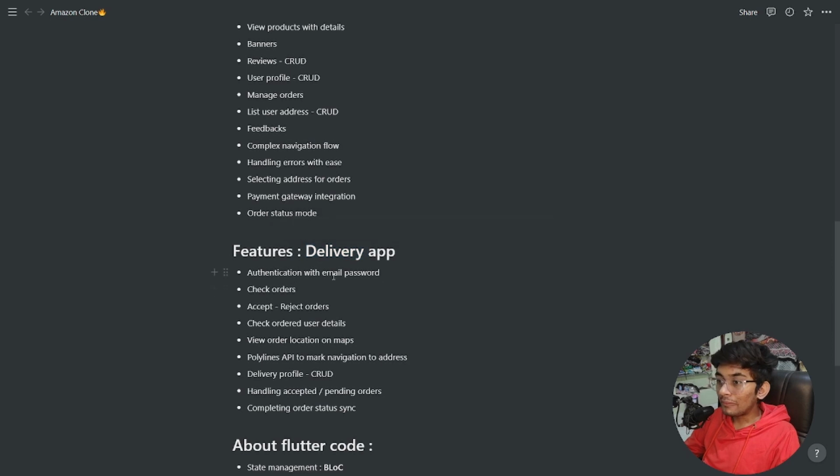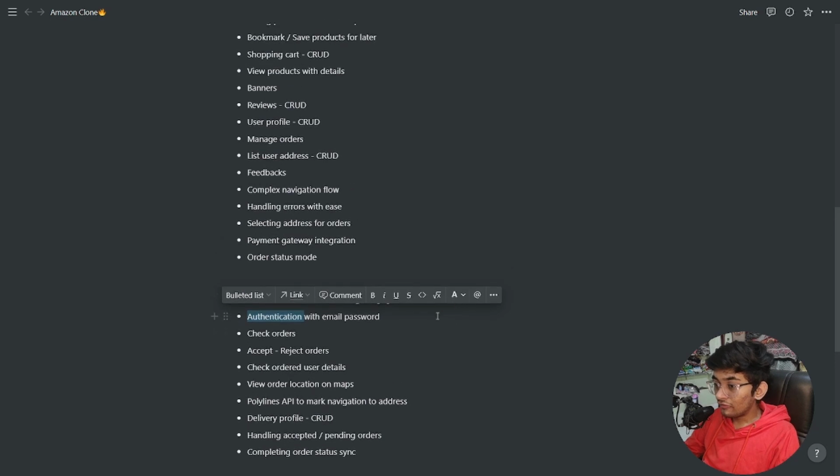In the case of the delivery application, there won't be a great UI, but fantastic features. So in the delivery application of the delivery boy, there will be some authentication with email and password. There will be a feature of checking all the orders under a particular area of the delivery boy. There will be a feature of accepting and rejecting all the orders. There will be a feature of checking user details of the orders, so he will be able to contact the particular users. We also need to handle the security of the user, so we'll be doing that as well.